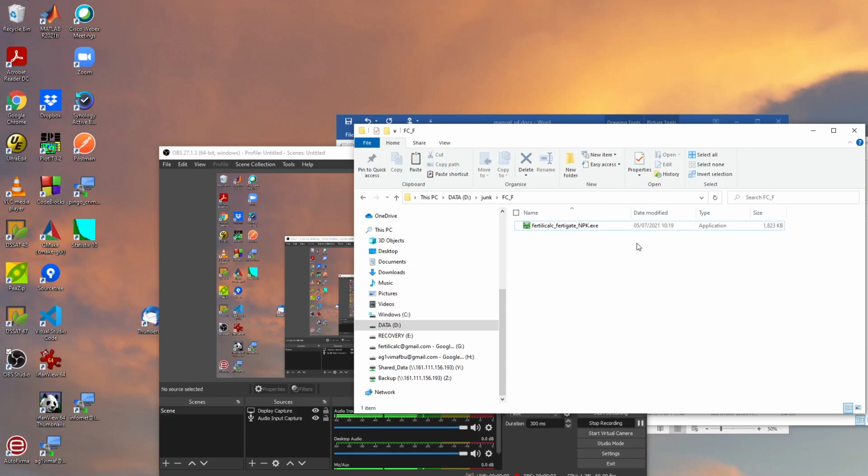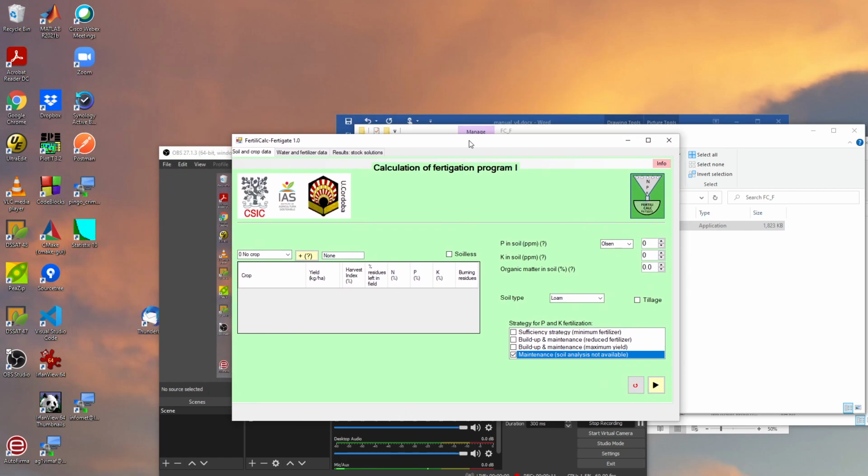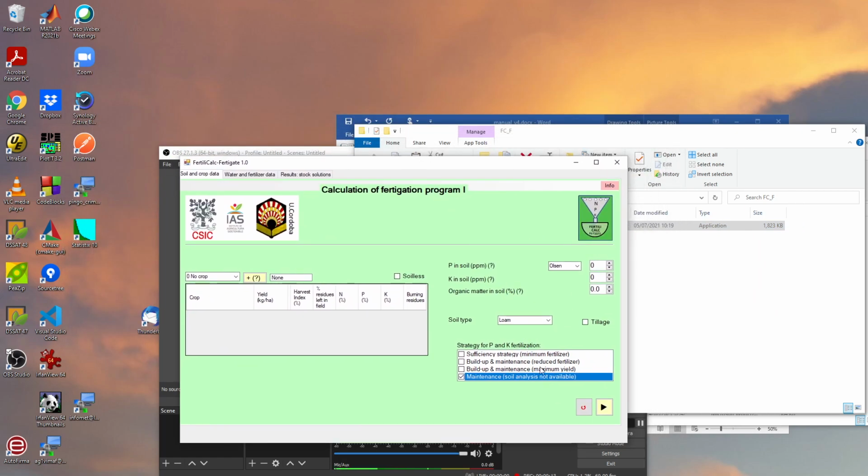After downloading the program from the web page, we double click on it and it will open like this. And now, first of all, we will decide if we have a soilless crop, in which case we would click here before adding any crop.